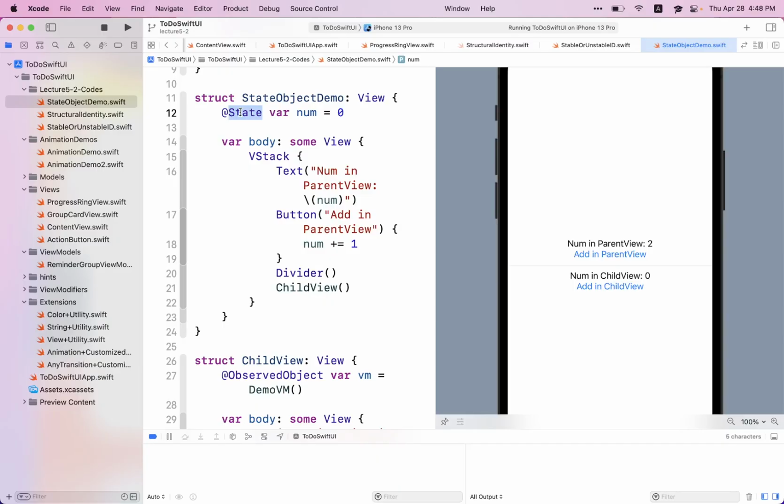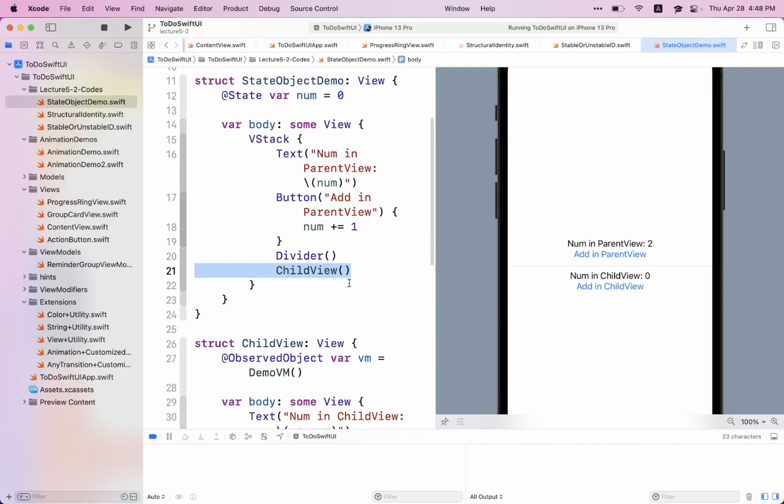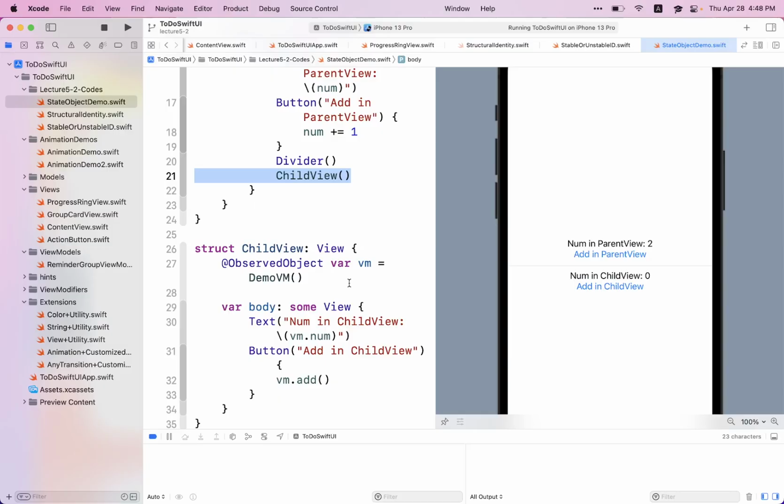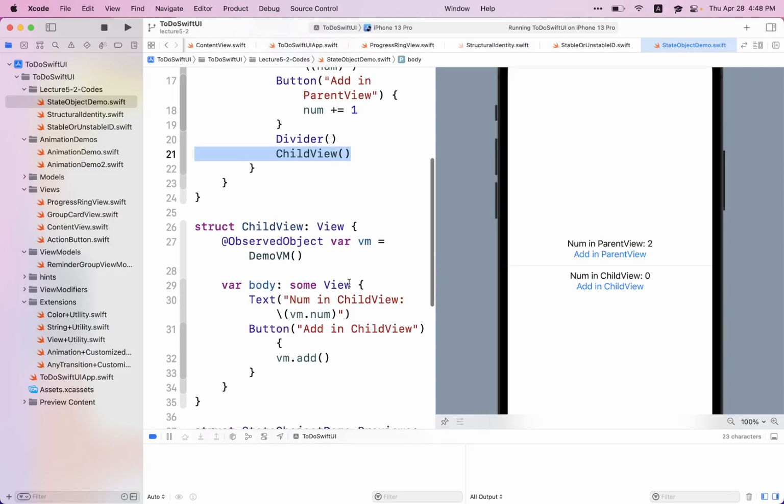So what happens when you want to redraw the view? You go through all these things and redraw the child view. So what happens when you redraw the child view? Again, as I mentioned before, you reevaluate the entire view. So when you reevaluate the entire view, this thing is assigned again, and this time the view model creates a new one. You get a new demo view model, right? And the number is 0.